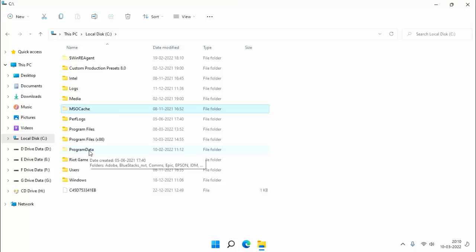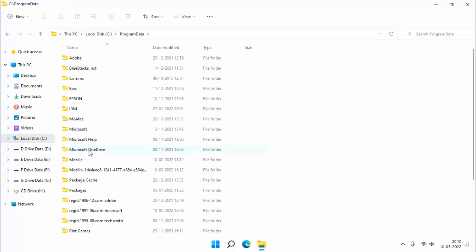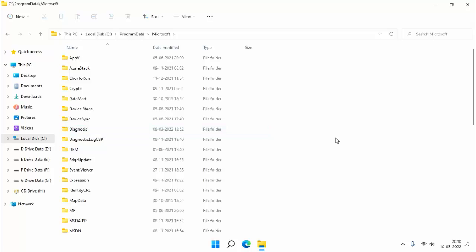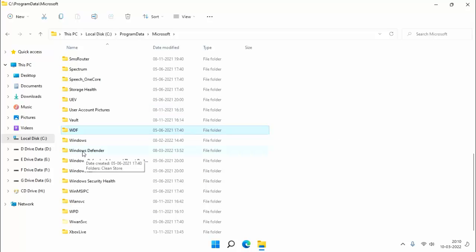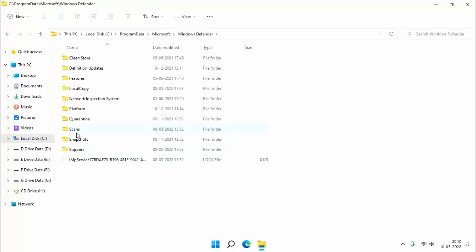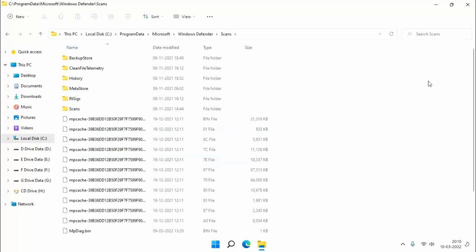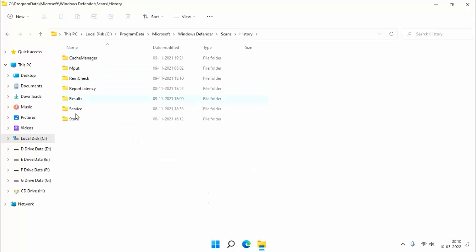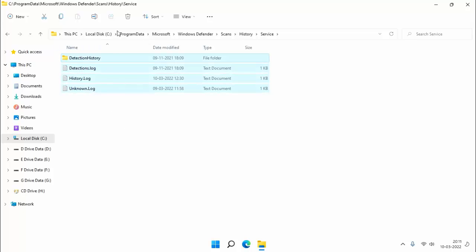Double click on ProgramData, double click on Microsoft, then search here for Windows Defender, double click on Windows Defender, double click on Scans, double click on History, then double click on Service. Here you delete all files and folders. Select all files and folders, then click on delete.